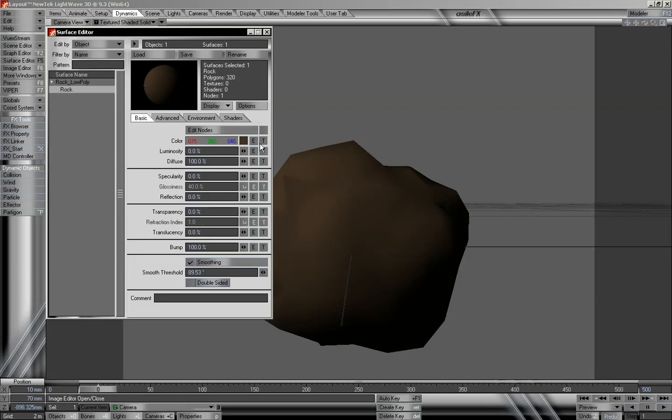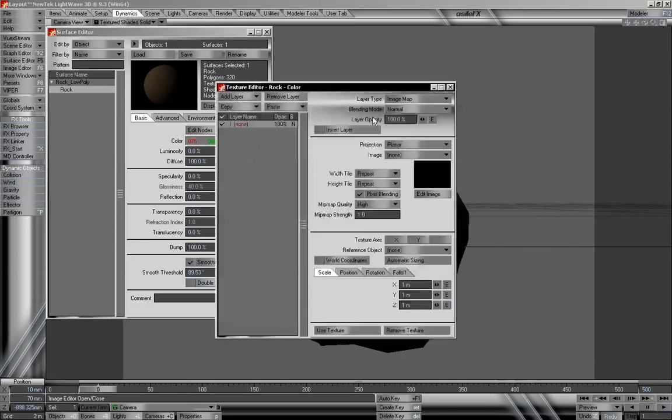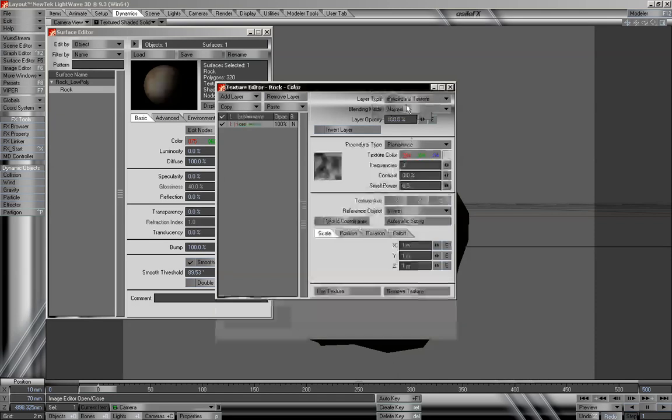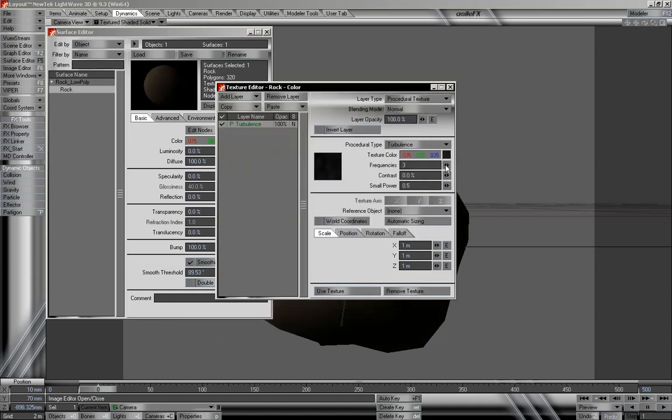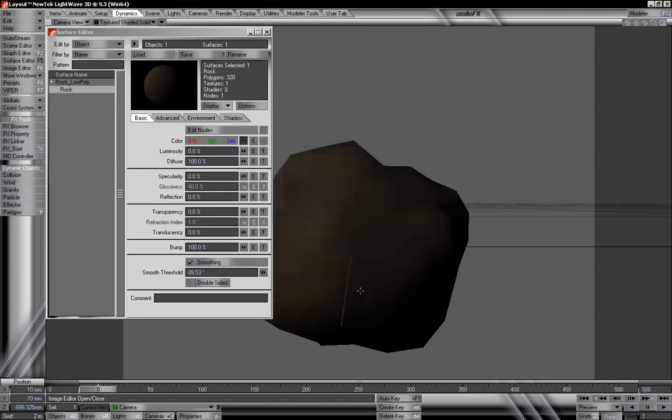Click OK, and now I can add in a color variation, the texture editor, use a procedural texture, and bring that down to a darker gray. I'm going to increase the frequency amount, increase our contrast, and also our small power. And then I will go ahead and reduce the size to 0.5 on all of our axes. And I can use this texture.